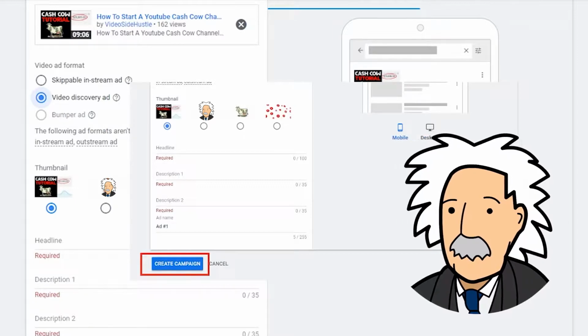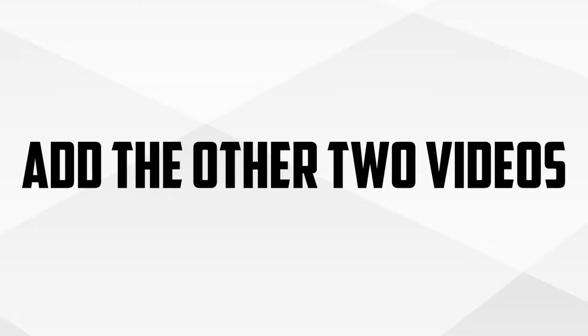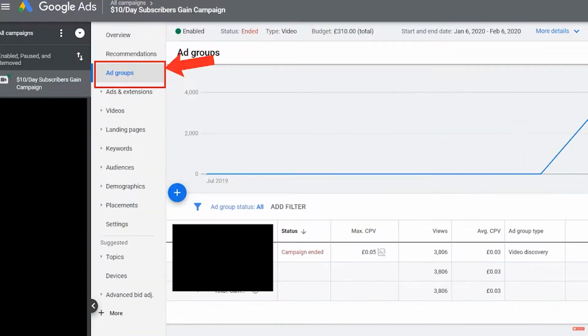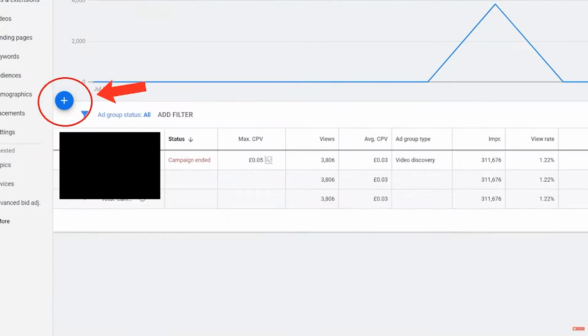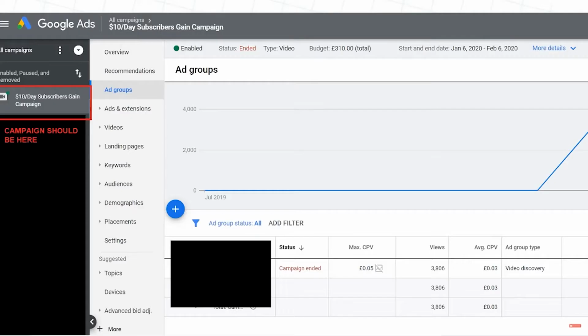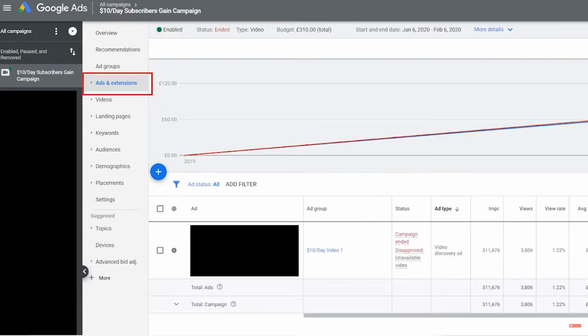Once that's done, you need to now add your other 2 videos. Click on your campaign, then add group, then click the plus icon and then add the second and third video like you did the first one. Once that's done, click on your campaign, then click on your ads and extensions.